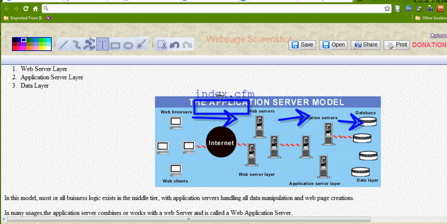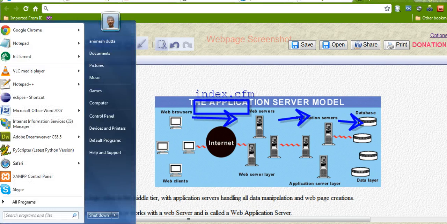This is the index.cfm page, and this request is sent to the web server. I'm using IIS, and IIS will then process this request to the application server. I will here use Coldfusion as an application server.